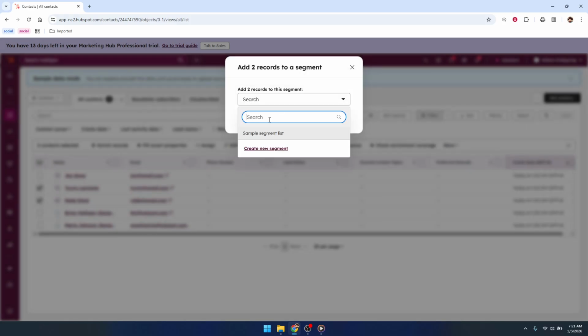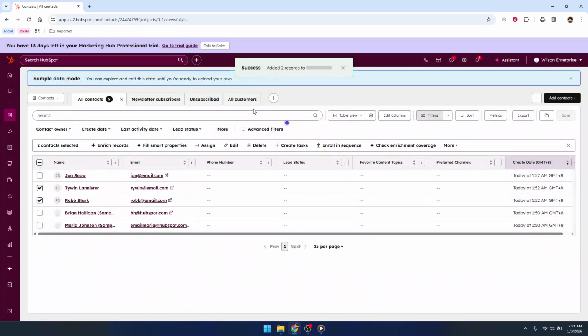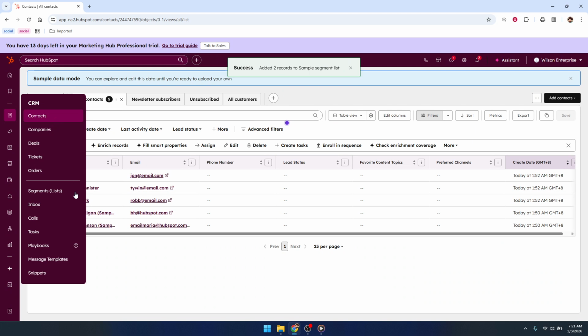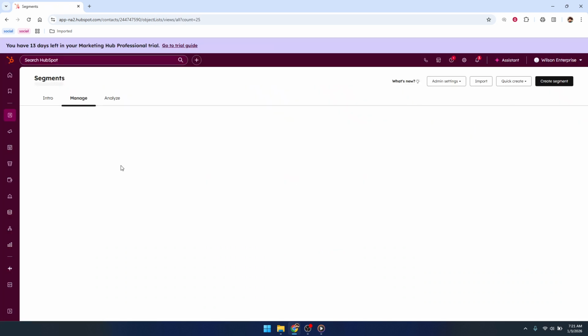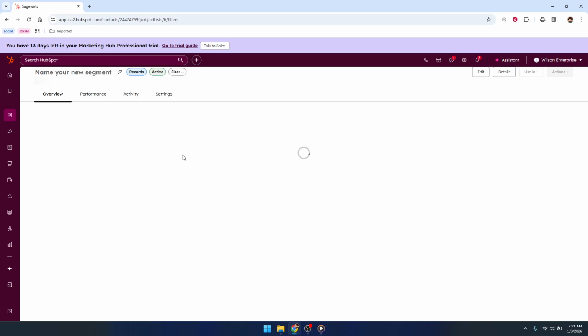Now let's look at how to remove contacts from a static list. This time, start again from the CRM section. But instead of contacts, choose segments or lists, depending on how it's labeled in your account. Here you'll see all of your existing lists. Find and click the name of the static list you want to clean up. This opens the table of contacts that currently belong to that list.